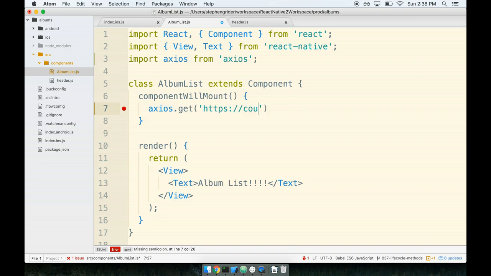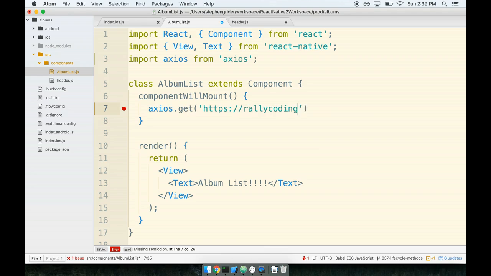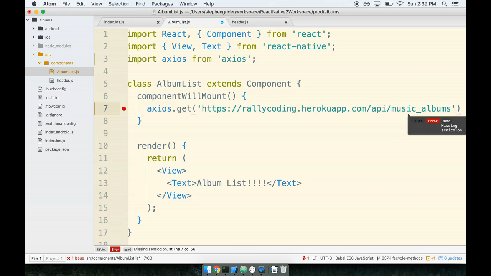Was it course API? No. Okay, I need to go double check. rallycoding.herokuapp.com. I was way off there. Okay, rallycoding.herokuapp. Make sure that you have herokuapp, not just heroku.com. /api/music_albums.